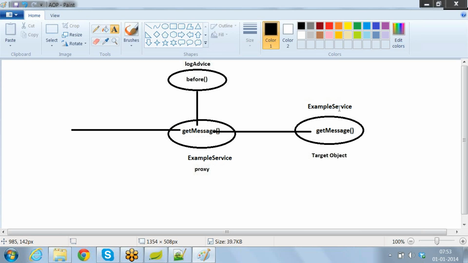So the proxy object method get message, you know what it does? It will check whether there is any advice code configured for this target object. If it finds that there is advice code configured, first of all the proxy will make sure that it executes that advice code. Once that advice code, the cross-cutting concern code, finishes execution, the proxy will call the target object. That is how it works. The proxy object and the target object will both be of the same type.